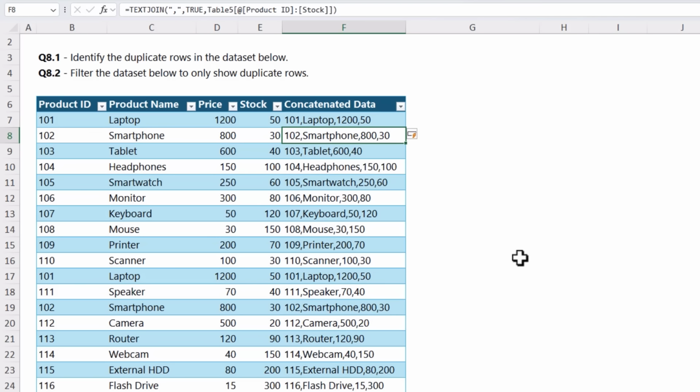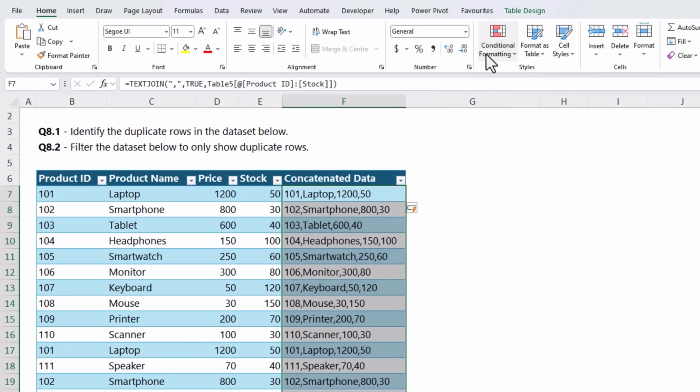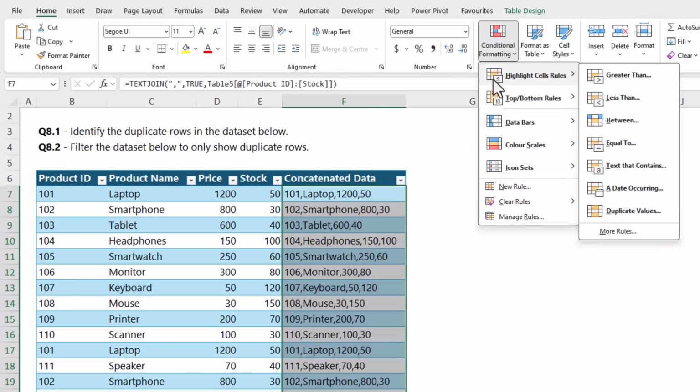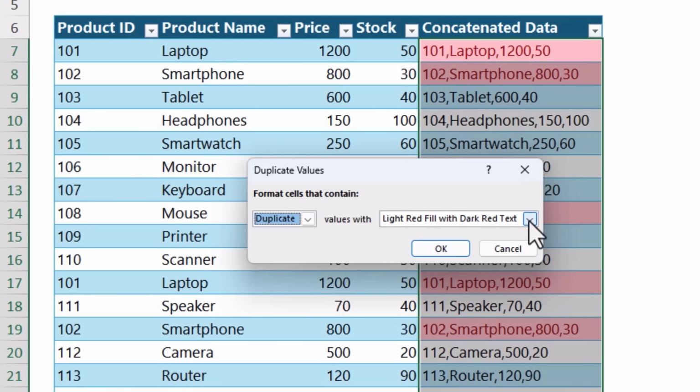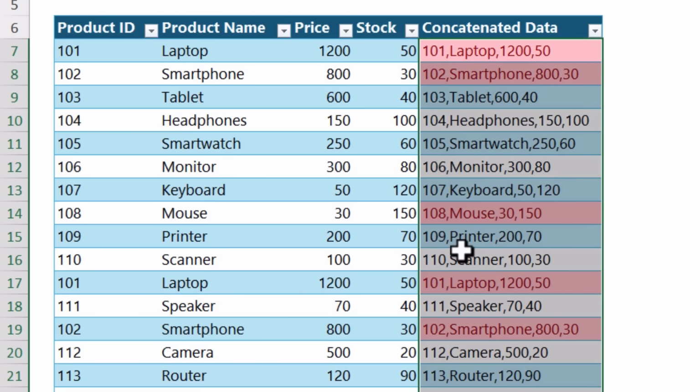Now I can add conditional formatting to this column to highlight duplicate values. On the Home tab, Conditional Formatting, highlight cells rules, and at the bottom, duplicate values. I can choose a format. Red is fine, let's go with that. And that's question 8.1 done.